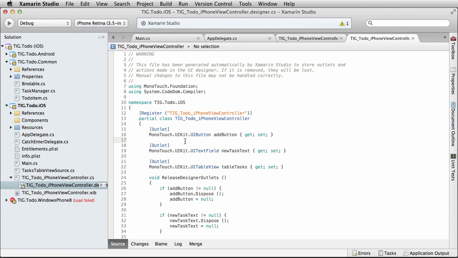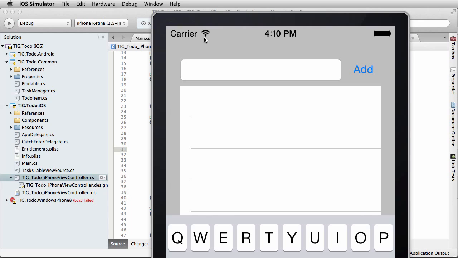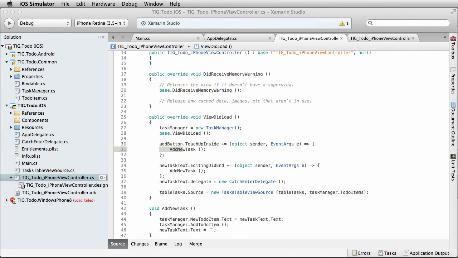So that's the basics of how we wired up the UI and how in the view did load, we're able to hook up to the touch-up inside. Now we added a list here below. We'll bring this back on screen here. We'll say task 1 and click add, and task 2, and you can see they're showing up in this list with a little animation, and when you click on them, there's checkboxes, and when you swipe, you get a delete behavior.